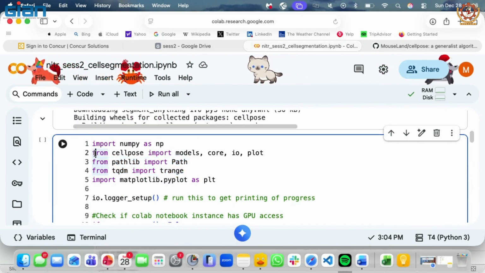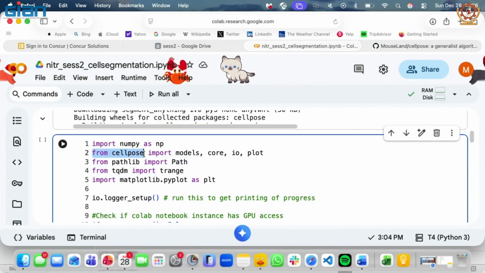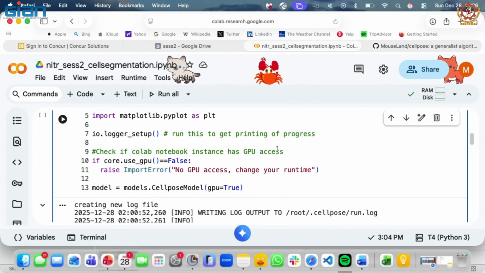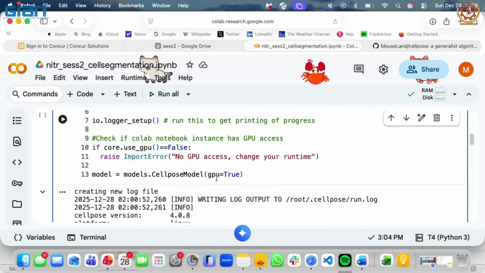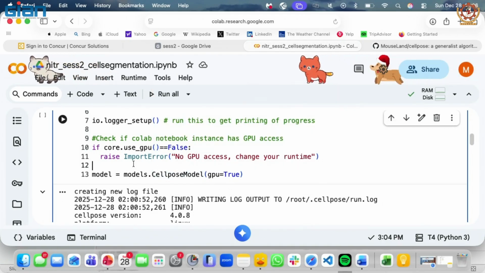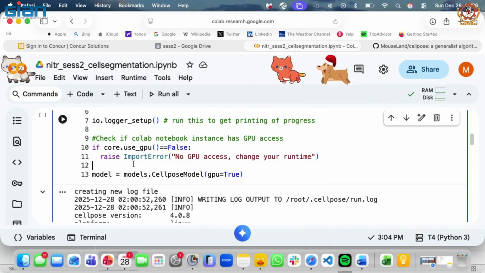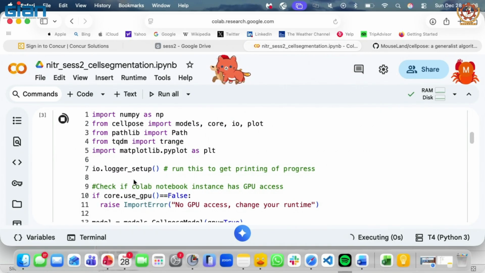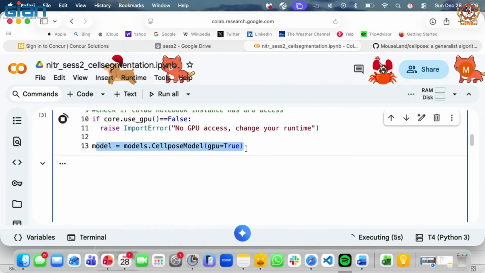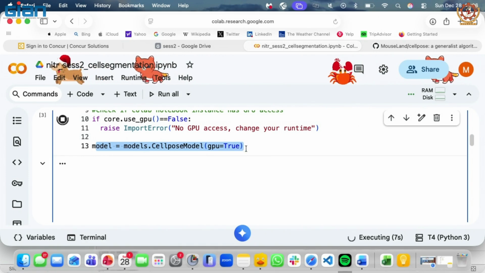So that's why in the second line we write from Cellpose import models, core, io, and plot. And of course, you can still run multiple other models on CPU, but Cellpose only supports GPU. So if you have not changed your runtime type to GPU, this will throw an error. So I will rerun this. This line just loads the model and its weights from Cellpose.